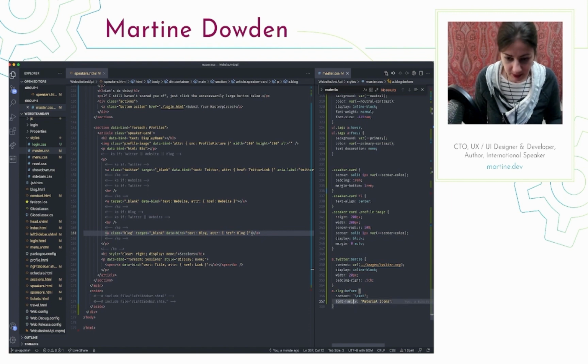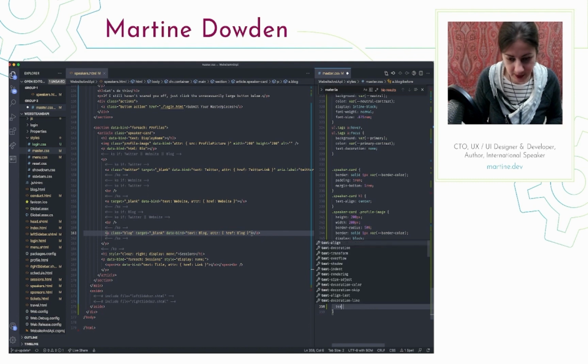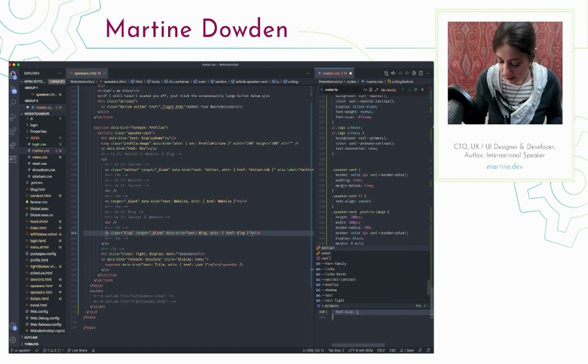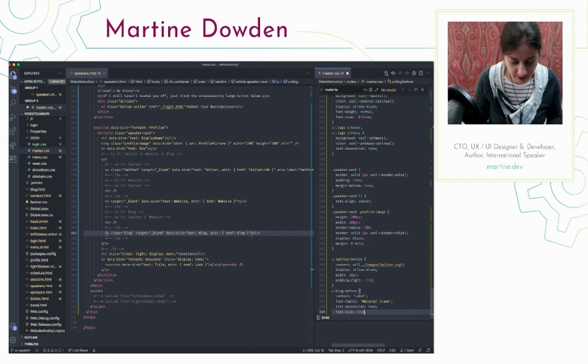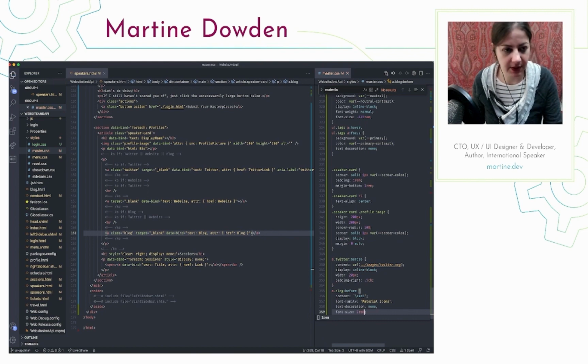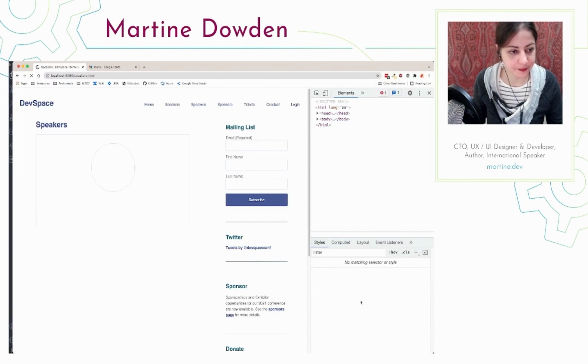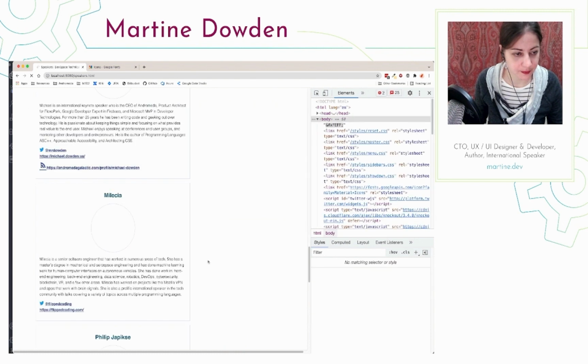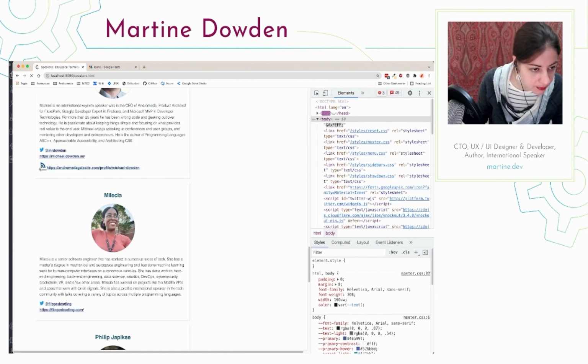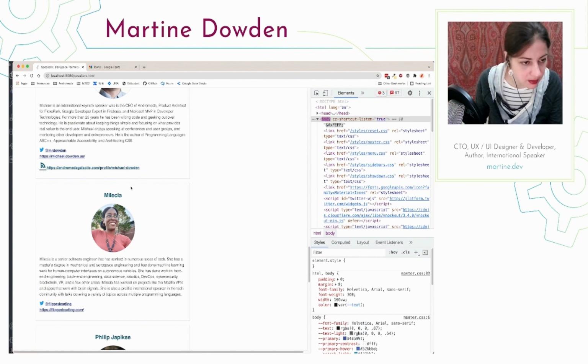So I'm going to definitely remove the underline. So text decoration none. And we're going to increase the font size. So I'm going to say font size, let's say 2 rem. We're going to double its size and see what that looks like. It did not remove the text decoration, but size-wise, we're getting there.